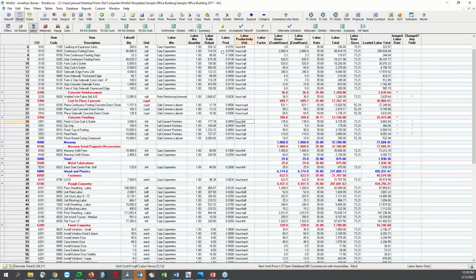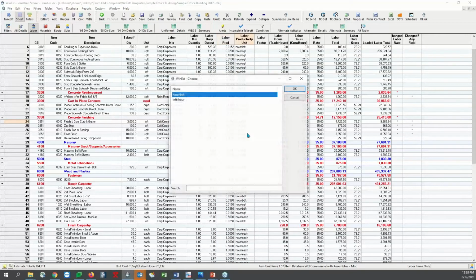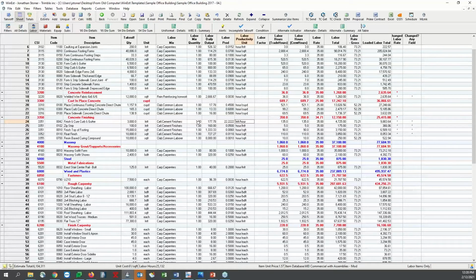I've got the production here. You can see that's labor production and labor productivity, and I can switch the productivity here to units per hour, and it might make a little more sense. So this individual doing the finish and cure is spraying curing on, using his hand trowel, or running a broom finish over things. For 3,000 feet, we're going to get 135 hours out of that. Now that's just one guy.